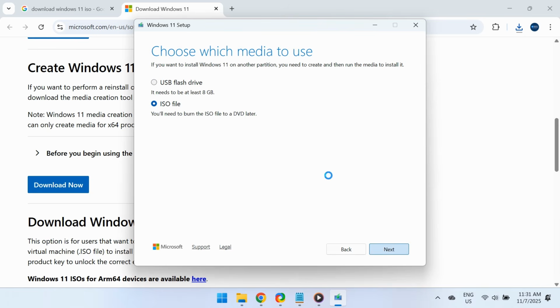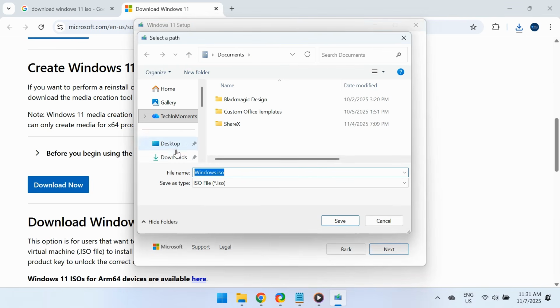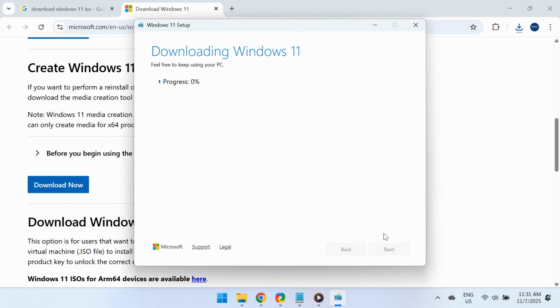And once the download is complete, you can use the ISO file to create a new bootable USB or perform an in-place upgrade. That's all for now.